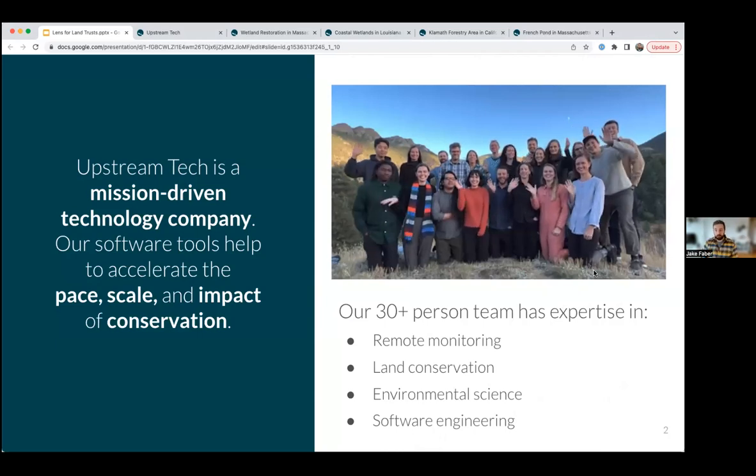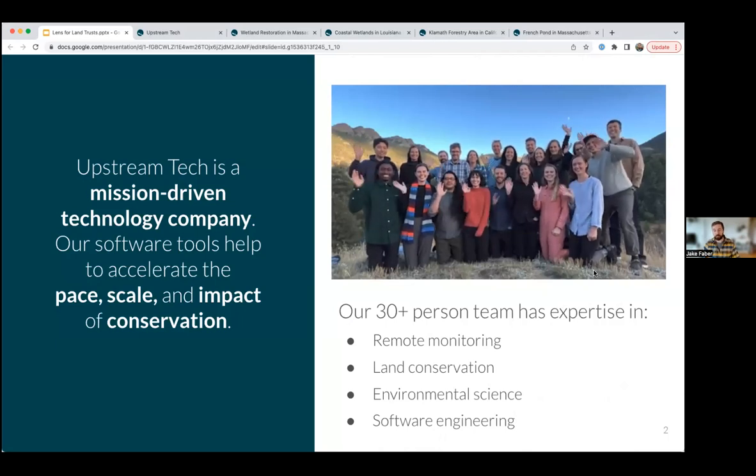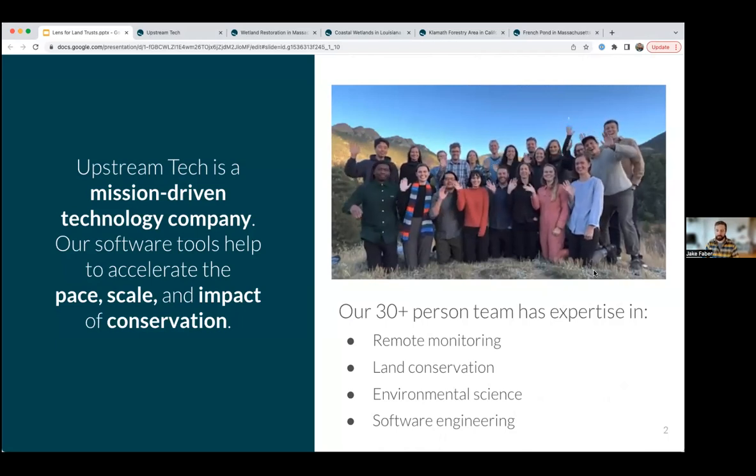So by way of background, Upstream is a mission-driven tech company. Our software tools that we develop help to accelerate the pace, the scale, and the impact of conservation. We've got a great team of now over 30 folks on board here, including Alexis and Clay, who are with us today. They'll be helping me out with moderating the chat and answering questions at the end.